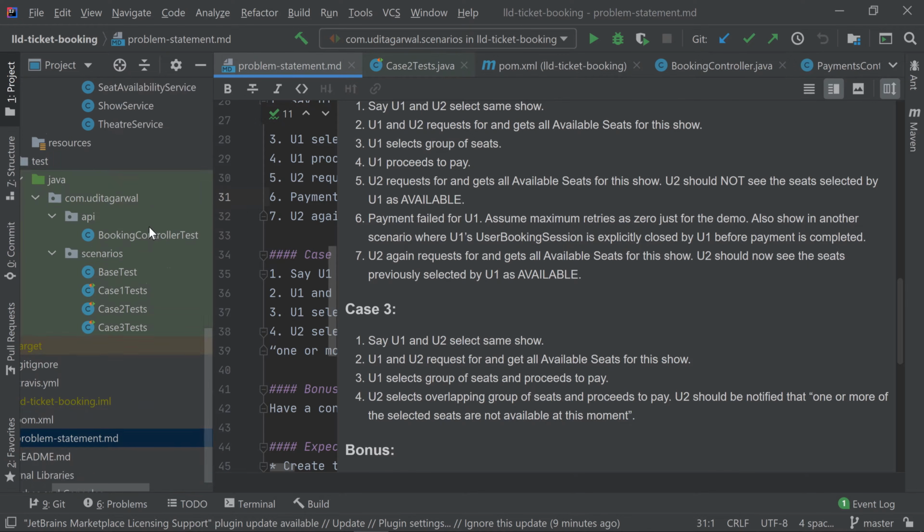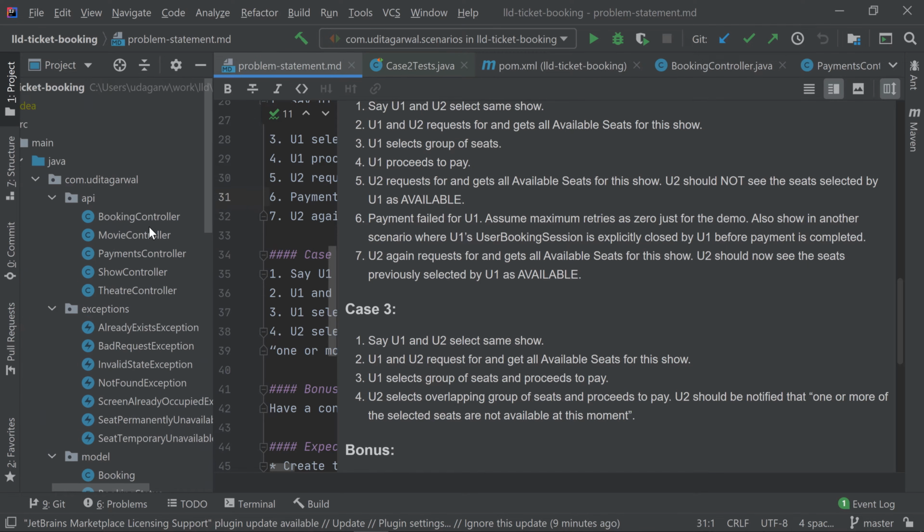Great. So now let's come to the solution that I have built. In the solution that I have built, I have 4 packages here. The first package is the front layer, which is the API layer or controller layer, whatever you call it. This is a layer where the request first lands.